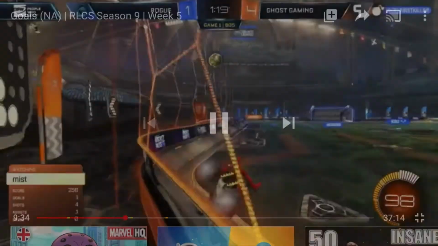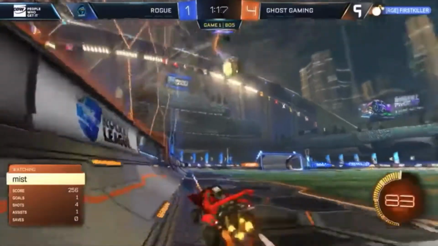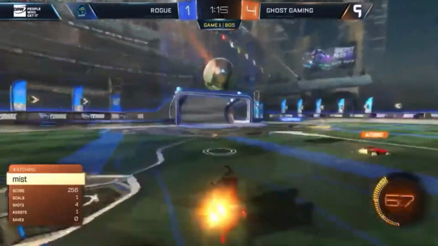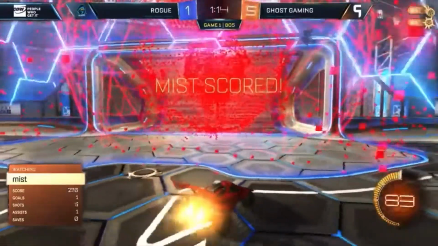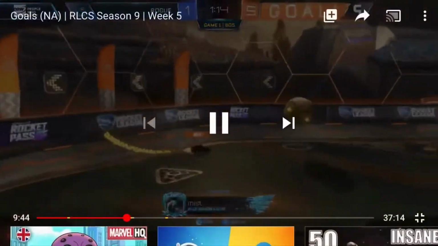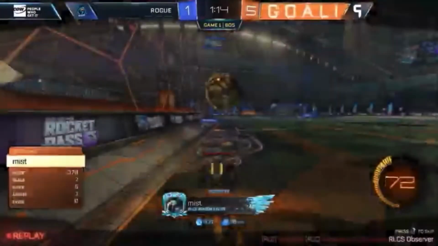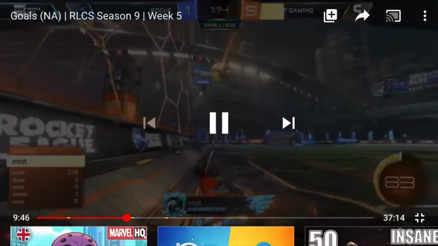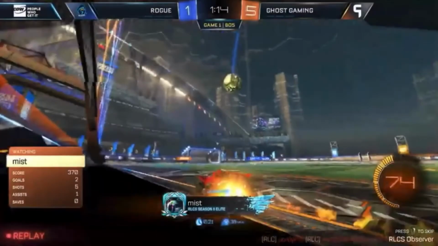This ball rolling towards the Ghost back corner here. Mist will pick it up, looks for a launch downfield, well cut out, but straight back to him. Mist launches the ball towards net, and that goes straight in to the top corner. Good play from Mist here, launching it downfield. It's a decent interception there on the wall.